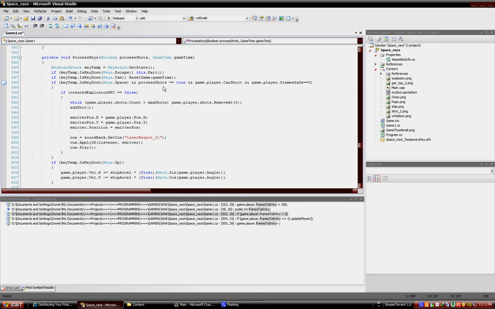Now if any of those things is not true, so process shots is set to false, or game player can't shoot, or the player has some frame safe frames left, then none of this will execute down here, and we won't fire a laser weapon, and we won't add a new shot to the screen or anything like that. Just nothing will happen. Okay.